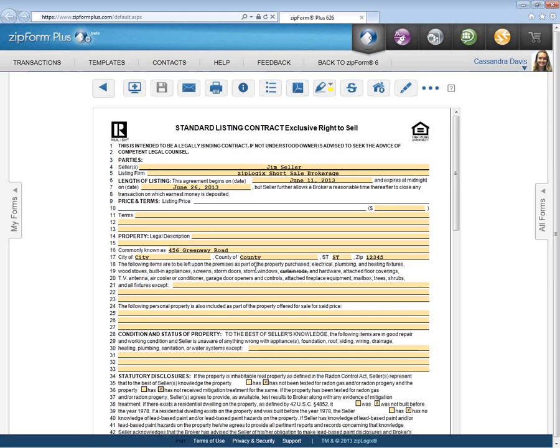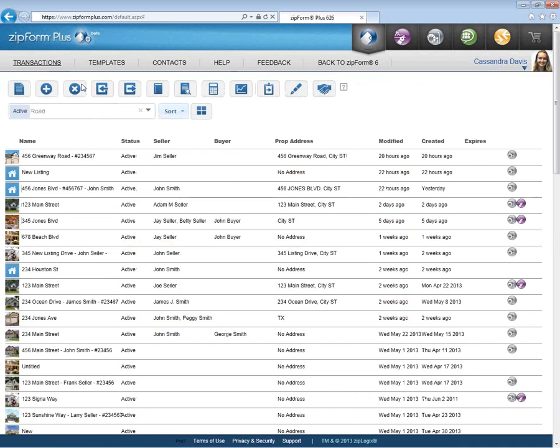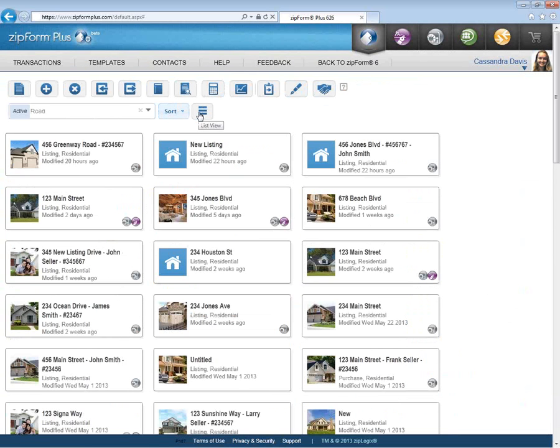So it's easy to get into the files that we already have. But it's also easy to start a new file. So I'm going to go back to that transactions page, that home page. And now that we've gone over some of the different points of view that we can have, and we've taken a look inside of a file itself, let's go through the steps to starting a new transaction.